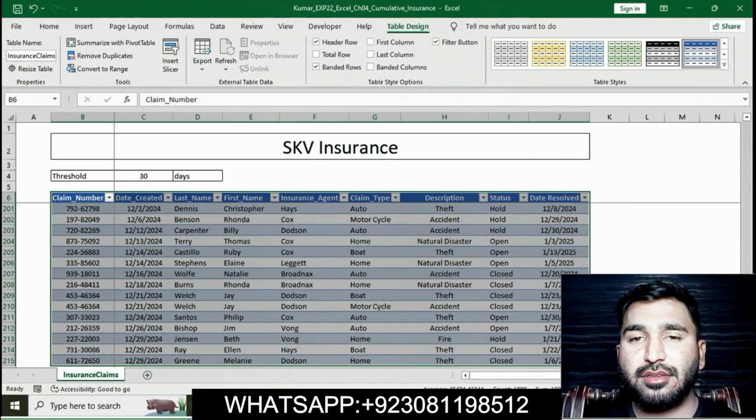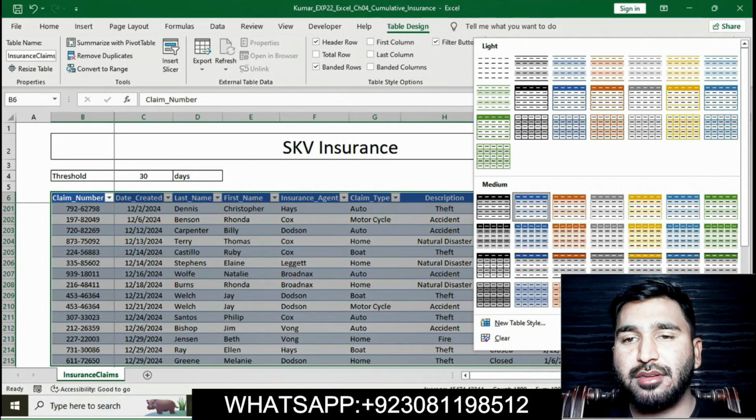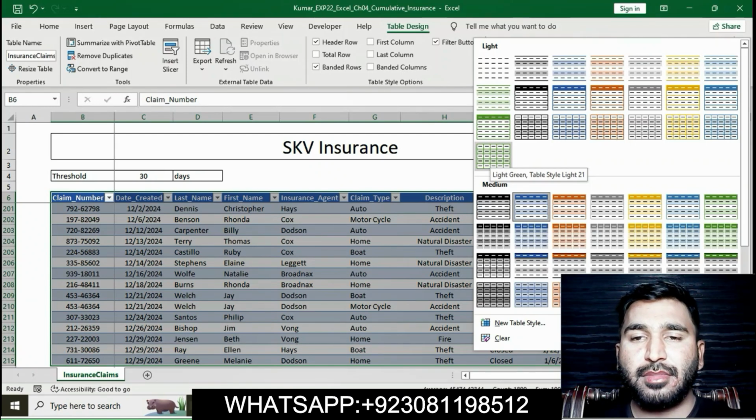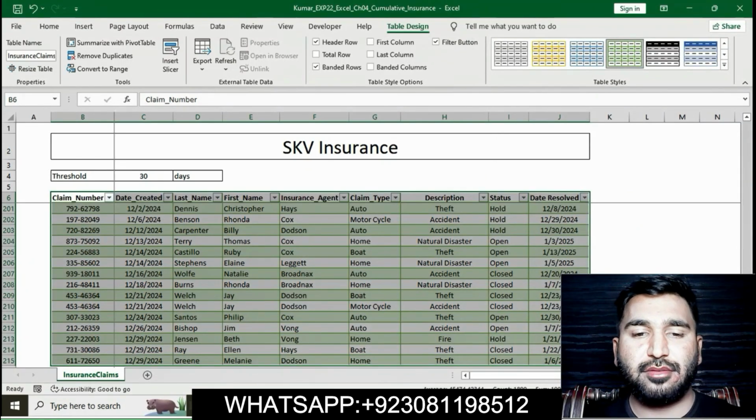You can select this. Here is table design and you can see all the table designs. We will select light green 21, which is here. You can see this is light green table style 21. Okay, this is good. Now you will apply this style. Click, then press OK. Left click on this and then light green table style 21 will be applied.